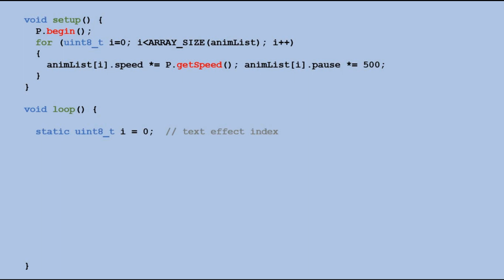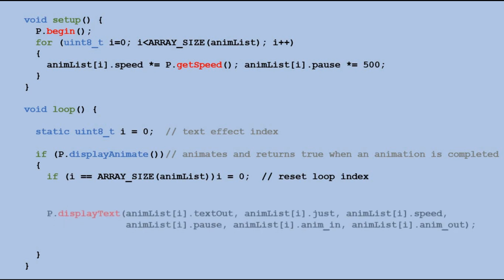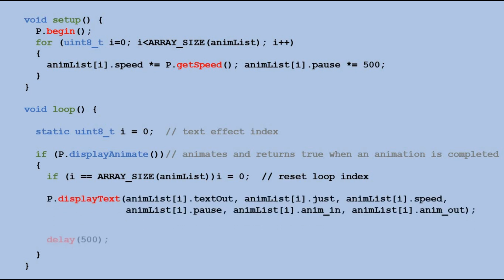We check if there is no animation in progress. If animation is finished, we check if the last animation we ran was not the last animation on the list. In this case, we would change the I variable to 0, so the whole sequence of animations starts all over again. Then with current animation index, we pull all the relevant information from the animation table and run display text command to run that animation. Then we delay the code for half a second and then increase the animation index. So with the next execution of a loop function, we would start next animation.